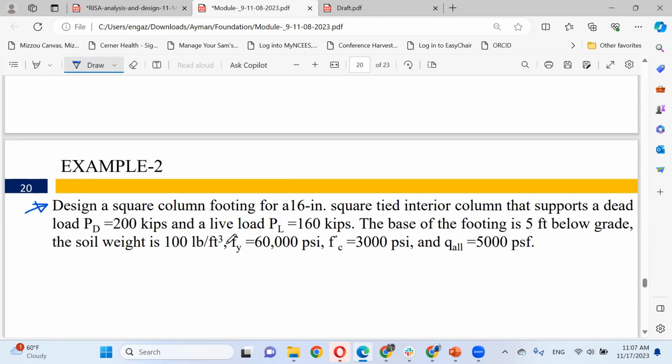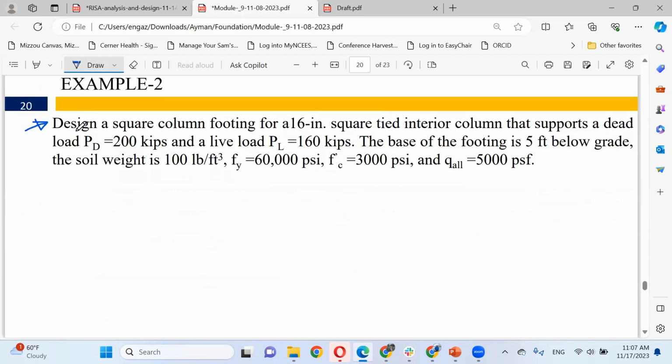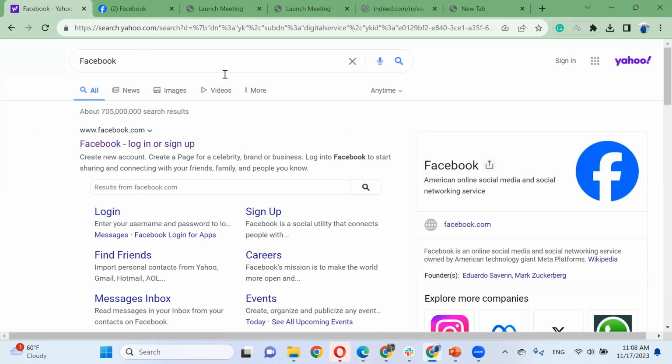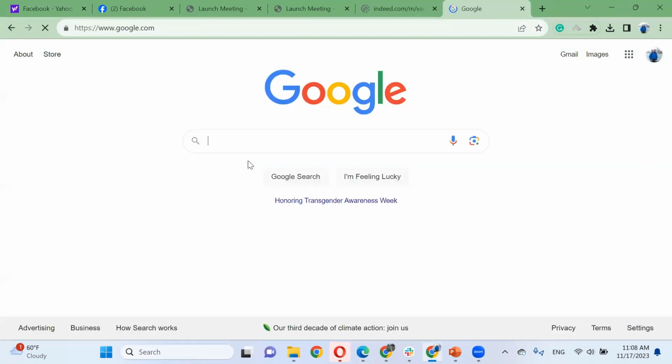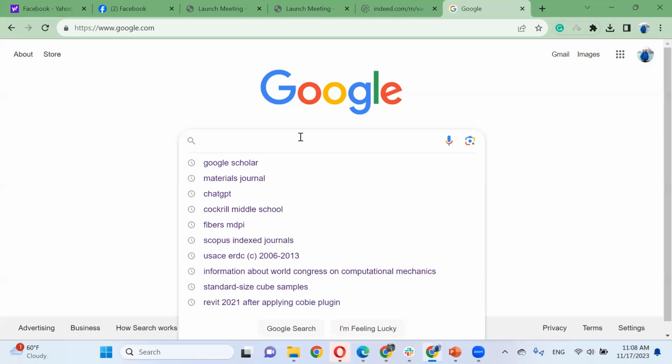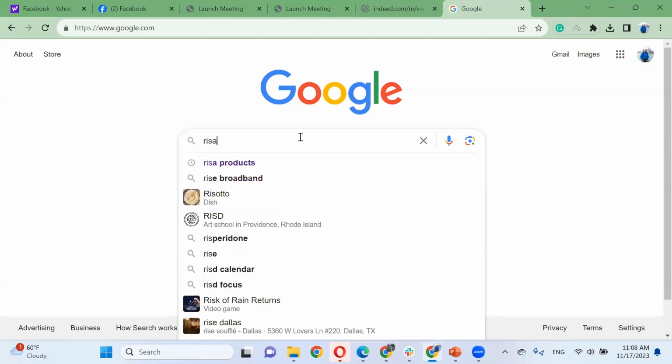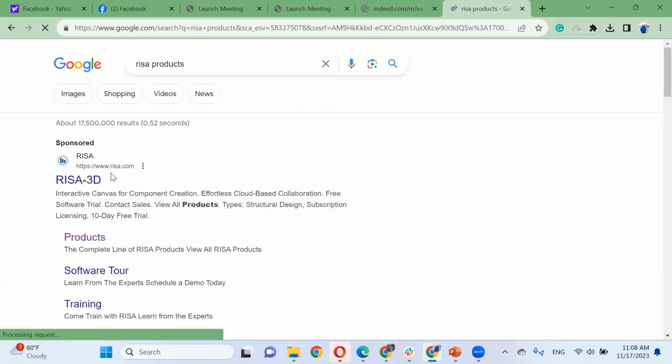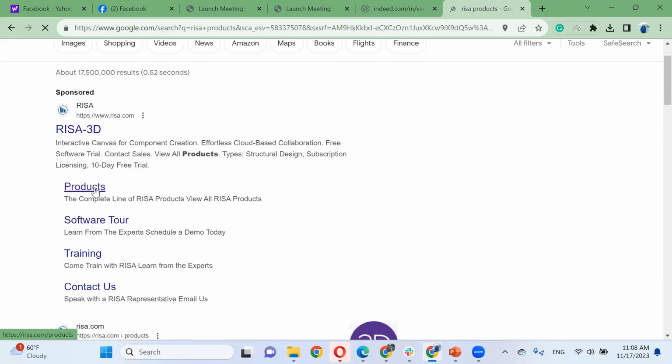Today, I will solve this example one more time, but using RISA Foundation. We have a software called RISA Foundation. How to download this product? You need to open Google and search for RISA products. And products here.